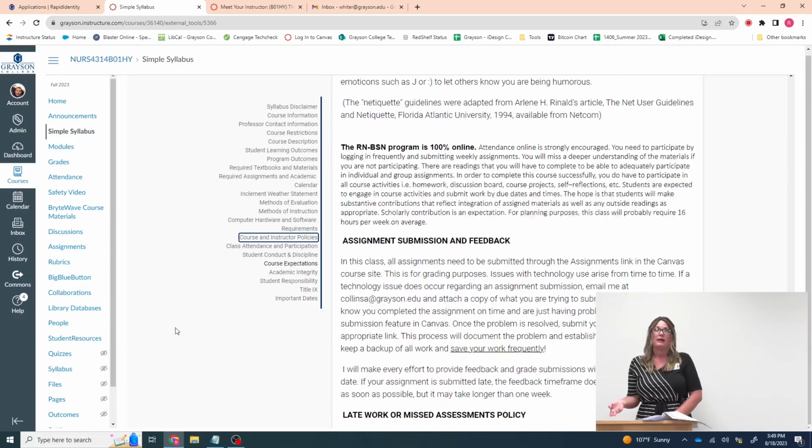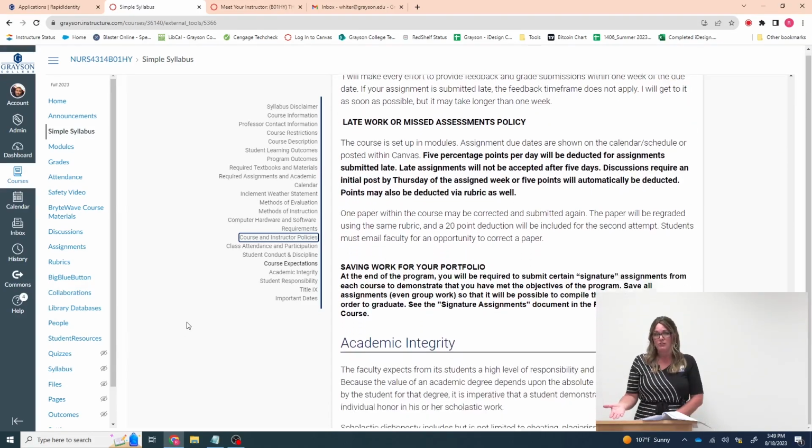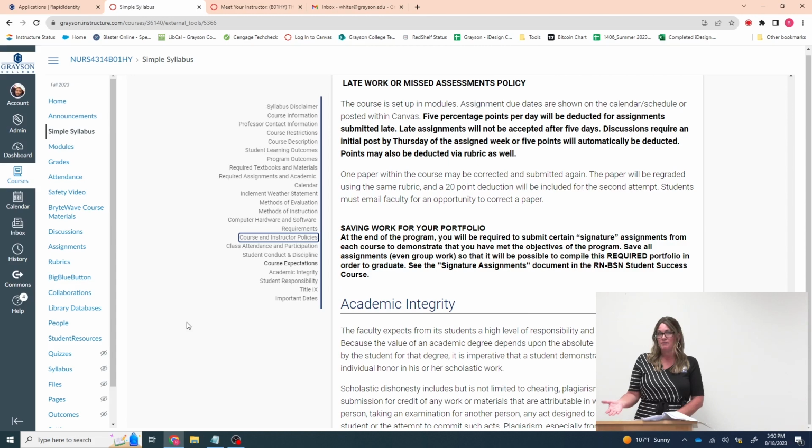Say you miss a deadline and you submit it the day after it's due, you'll only get a 5% deduction. The second day it'll be 10% and so on. So it's very important if you miss a deadline to go ahead and submit work. Just know that you only have up to 5 days to submit it.